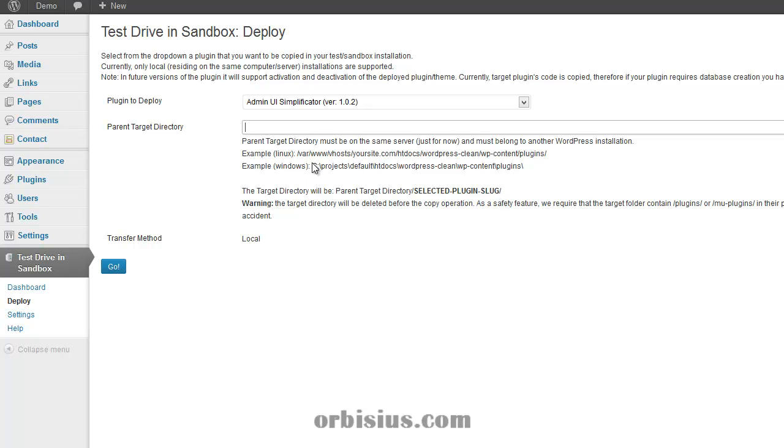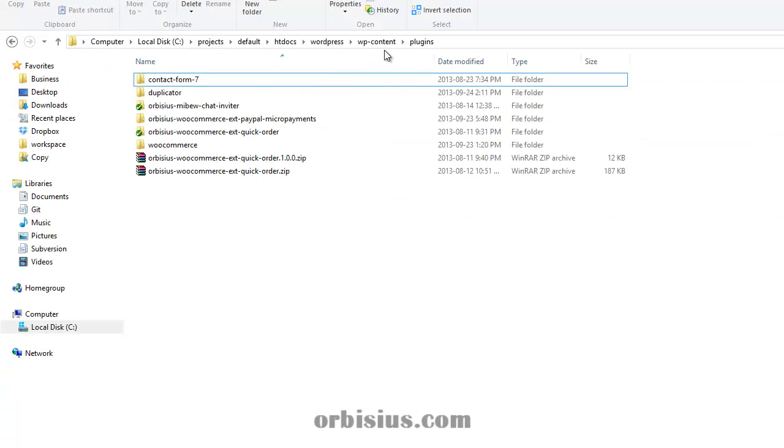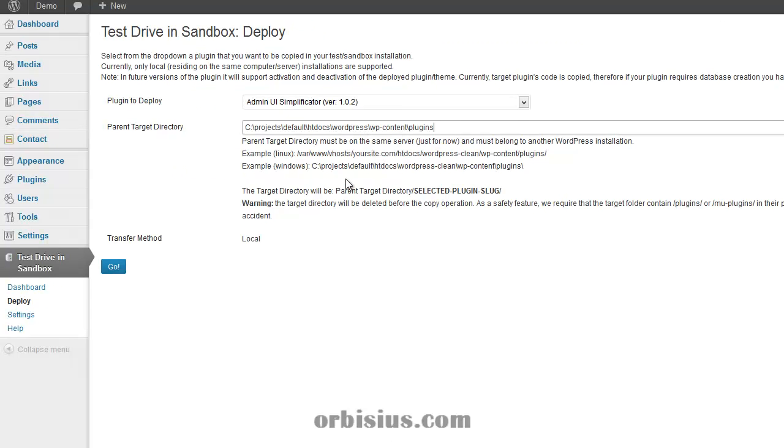Okay, let's switch to the test installation. My test installation is in htdocs, WordPress, and then wp-content and plugins. I can copy the link, and paste it. You can use those Windows slashes or Unix slashes. Either way, the plugin will convert them. You only need to press go.